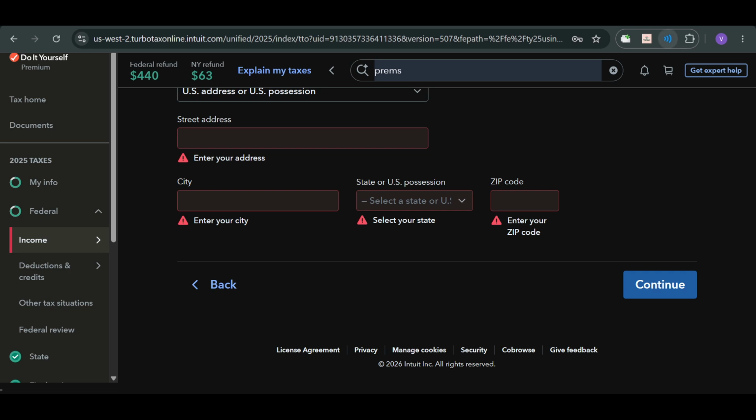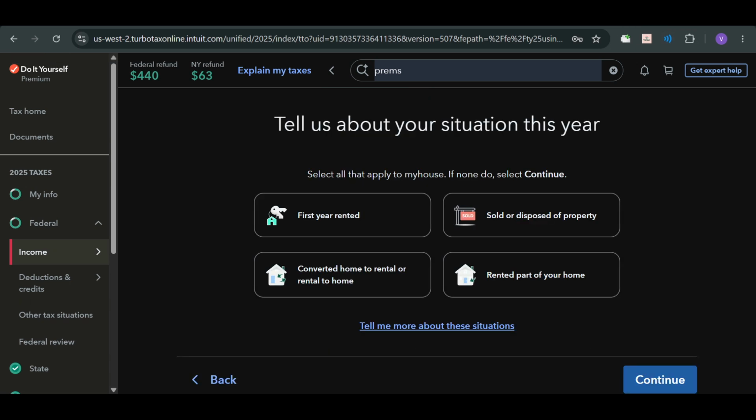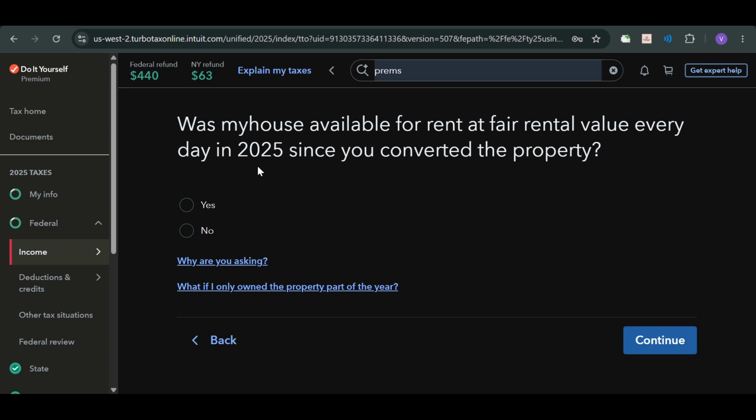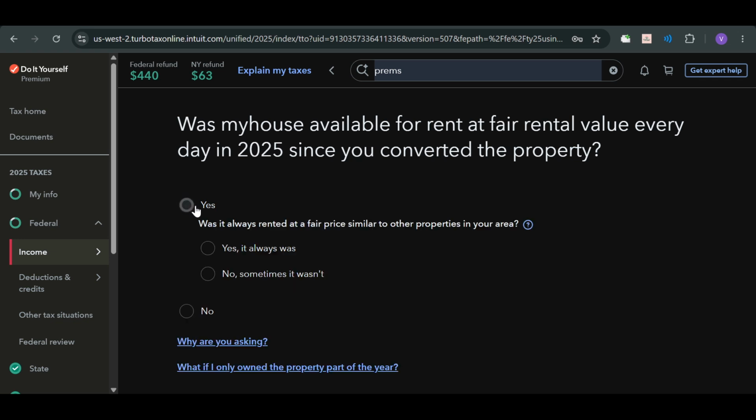Once you've entered all the required information, TurboTax will automatically pull your historical depreciation records. This is crucial because depreciation affects the calculation of your capital gain. TurboTax will use this data to calculate your final capital gain on the sale. It will then generate the necessary forms, which are Form 4797 and Schedule D, for your tax return.